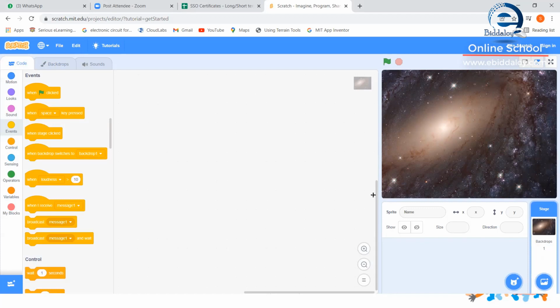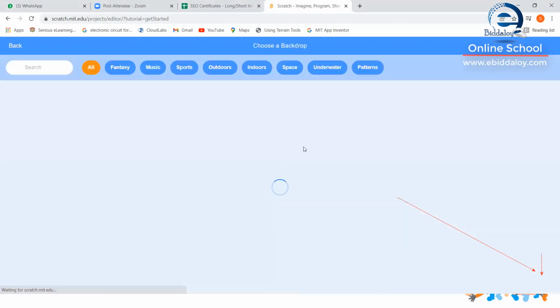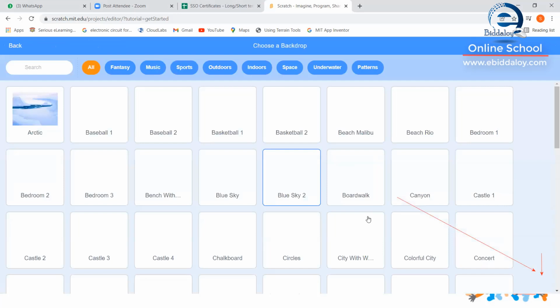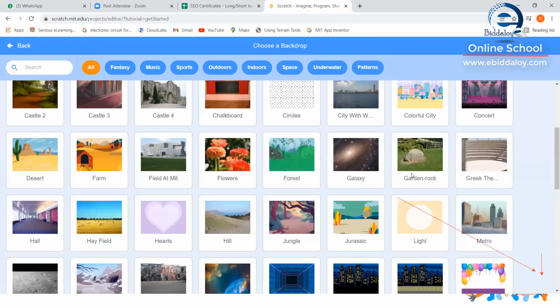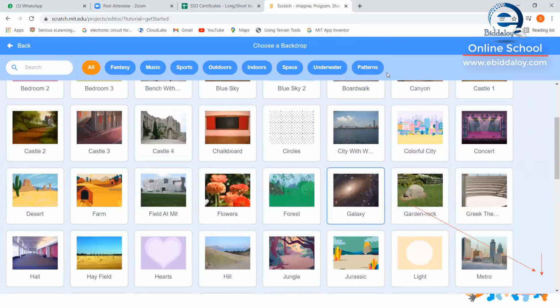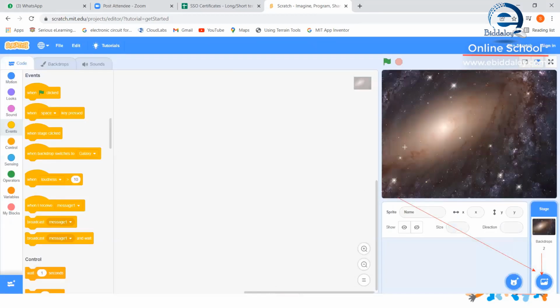I'll just show you again. Look into the right bottom corner. This is the place you need to click, this circle icon. There are many backdrops available after you click this, like a city, colorful city, forest, flowers, hill, jungle, many things. In that, I'm just choosing a galaxy. Once you choose a galaxy backdrop, your game page will look something like this. This is the game page.